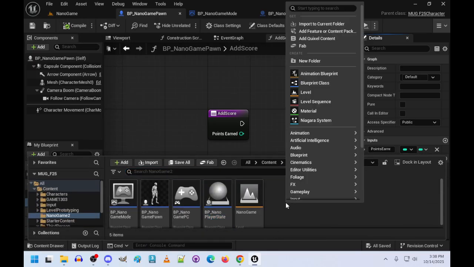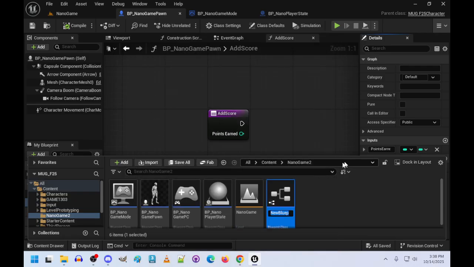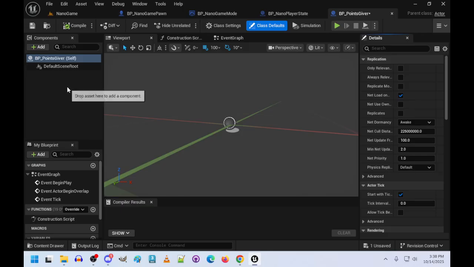Let's now make a new blueprint class. It's going to be an actor class. This is going to be BP points giver. Okay. So this object here is just for us to run through, so that we know that we're getting points effectively.